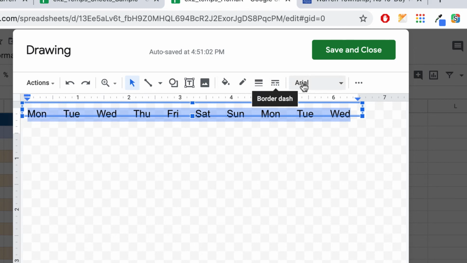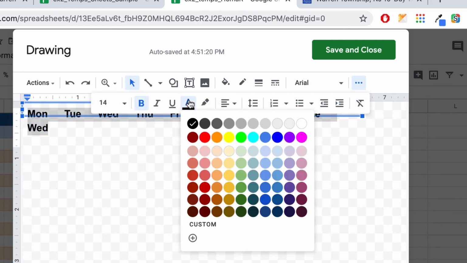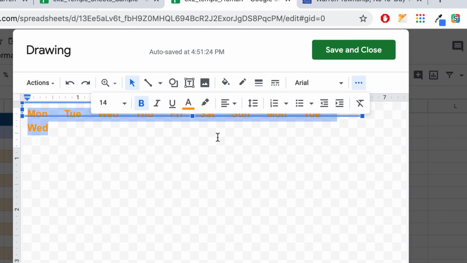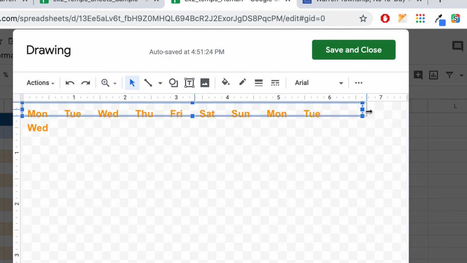And I'm going to make it bold. Now, you might not see bold here, but if you go to these little dots, I can make it bold. And I'll make it like an orange color so it doesn't stand out that much. I'll just do something like that. And again, if it didn't stretch it out enough, I'll just do that. And then I'll hit Save and Close.